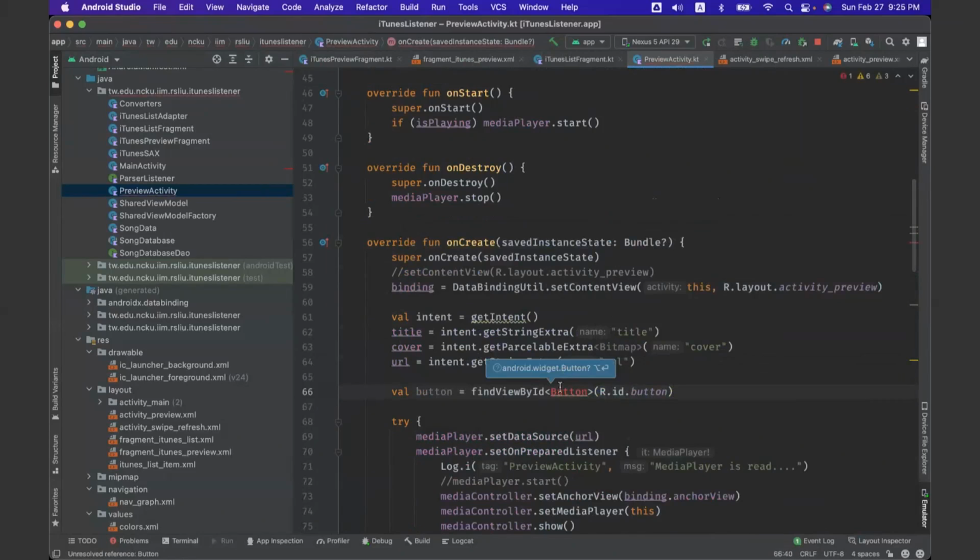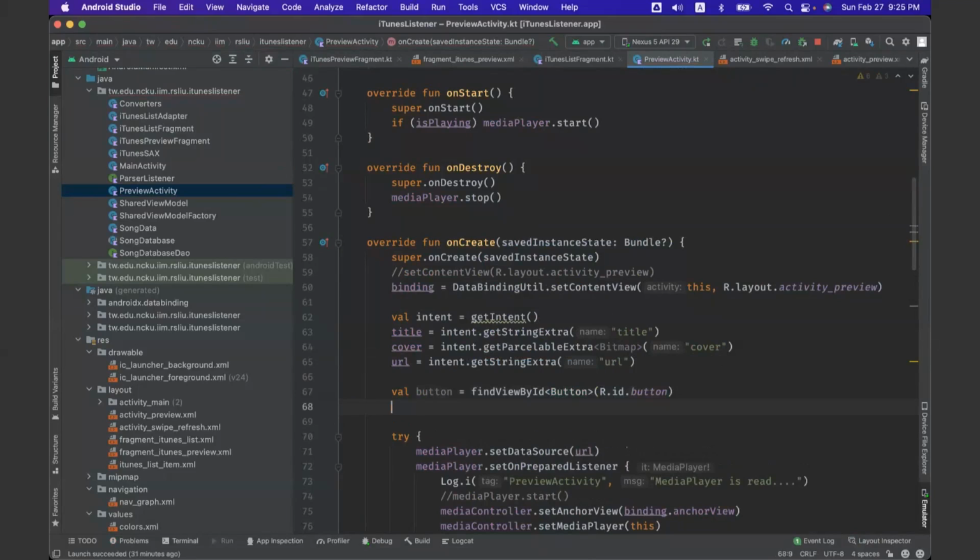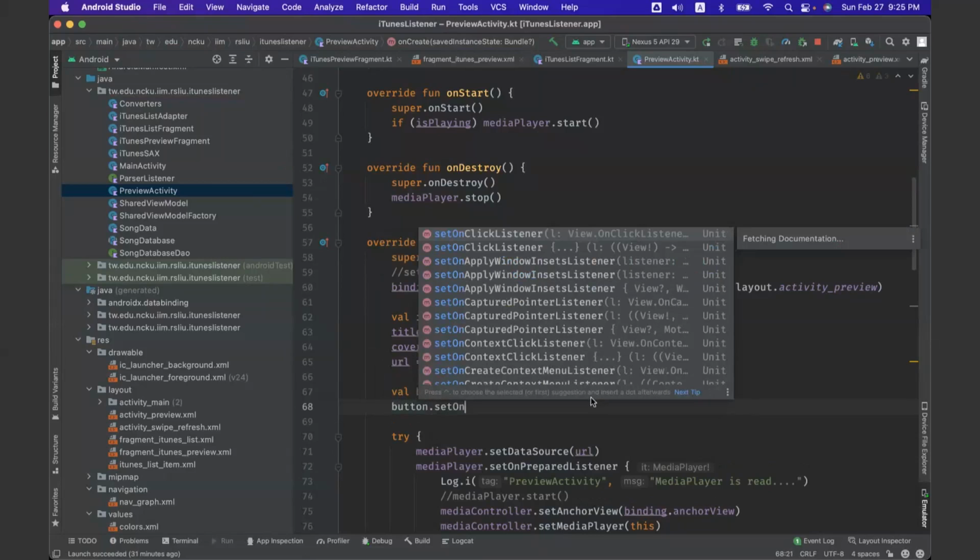You can see the Button class is highlighted in red because we haven't imported this class yet. To do so, if you're using Windows, you can press and hold the Alt key and press Enter. If you're using Mac, you can press and hold the Option key and press Enter. It's going to import the Button class into this file. Now, once we have obtained the reference to the button object, we can set up a click event handler using the setOnClickListener function.